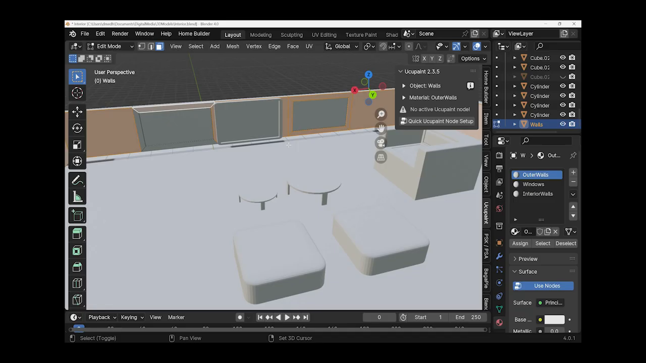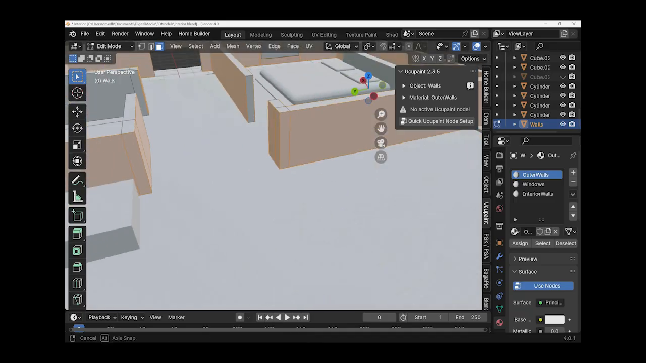Fair enough. Isn't there a thing behind the TV? Yeah.